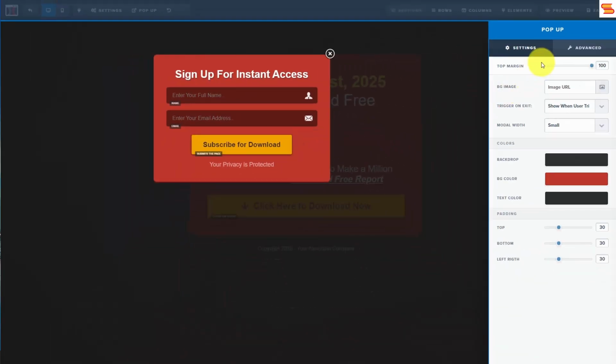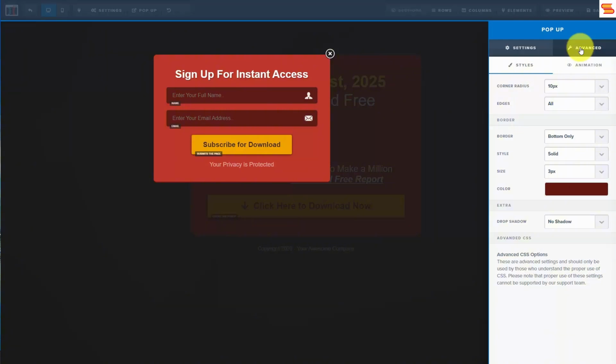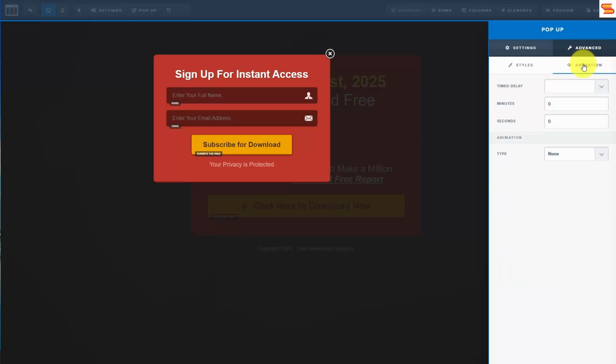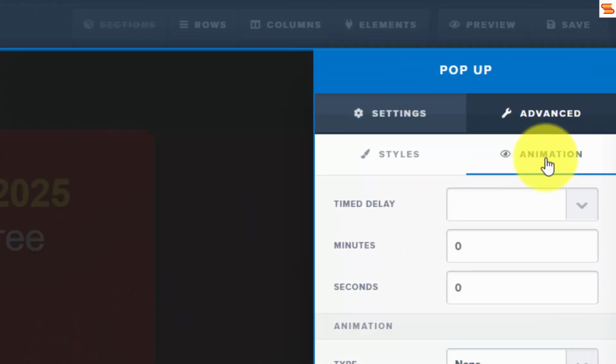Now, there are advanced settings to this pop-up, and we can click on this tab. And we can make some changes to the pop-up in order to change the messaging as well as the functionality of the pop-up. For example, if we want to make an animated pop-up, we can do that. And we can do that so that the delay will be timed. Now by default, the animation is turned off.